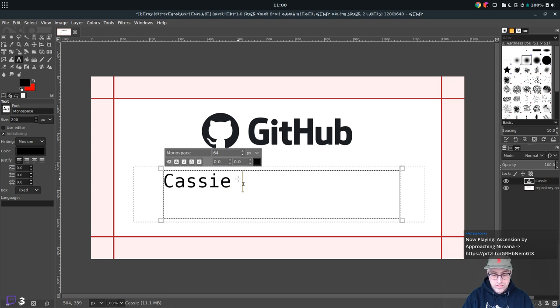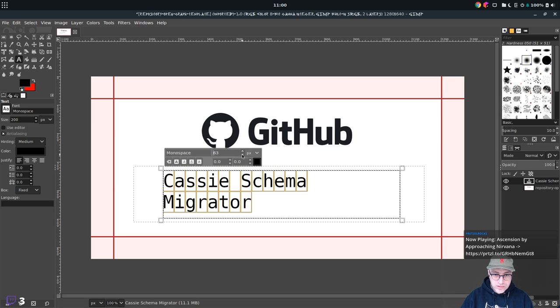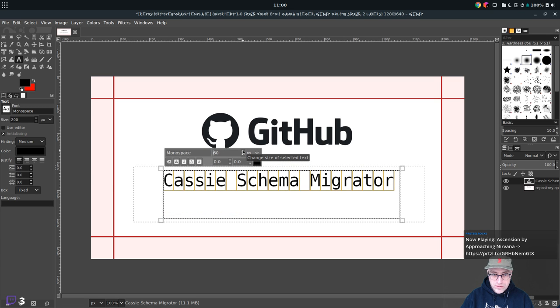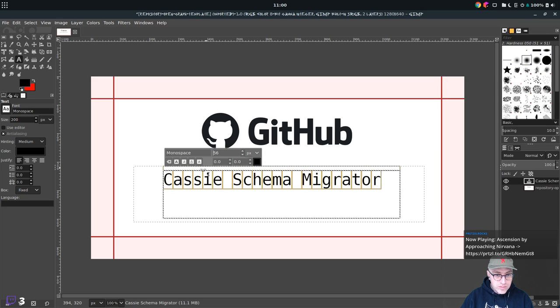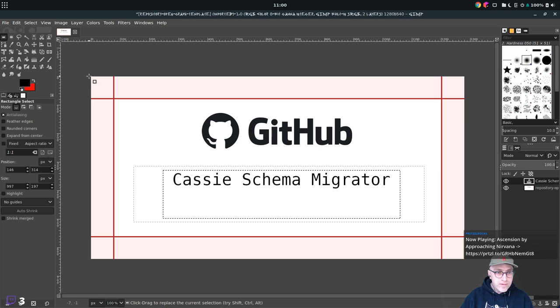Cassie. Schema Migrator. No, a little bit smaller considering it didn't fit. There we go. Shrink it down a little bit more. And then bold? Nah, I like this. And then we're going to center it. No, we're going to justify this way. There we go. That should be centered. Okay. Cool. And then I still want to do a fill, but let's do it this way.